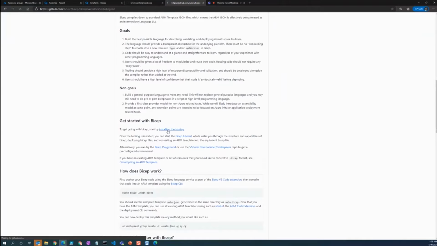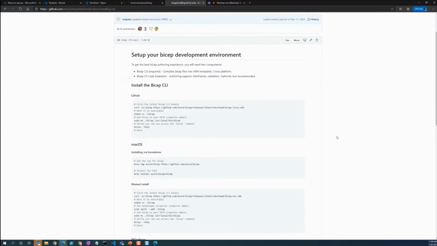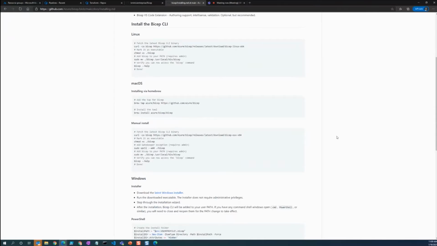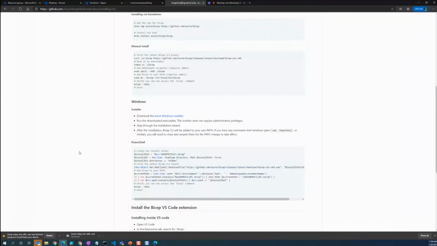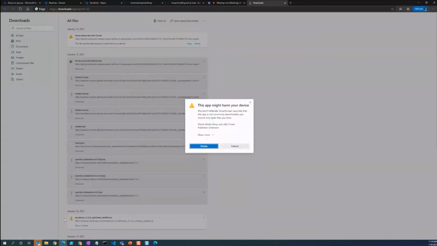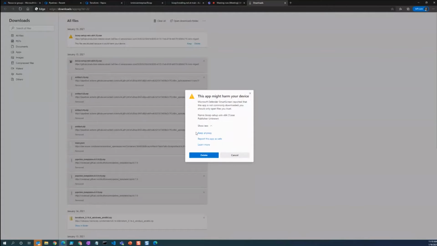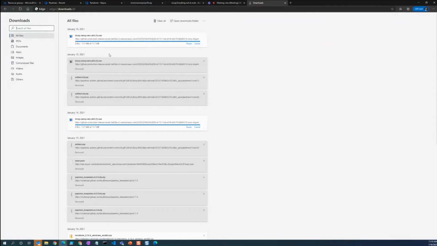So installing it, there are a number of ways you can do it depending on the platform or the OS that you're using. For Windows, you can just come here and do latest Windows installer. Now, if you do this now, you're going to get an error down here saying that it was blocked because it could harm your device. So all you have to do is say keep, and then come here and say keep anyway, and then you'll have it right there to deploy. It is safe to deploy. It just hasn't been signed, I guess, or recognized.